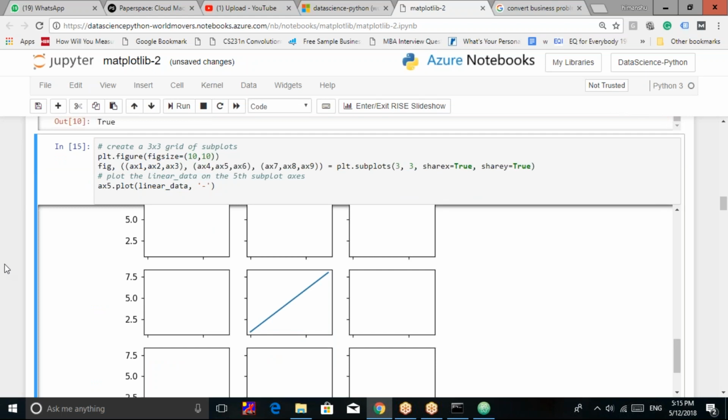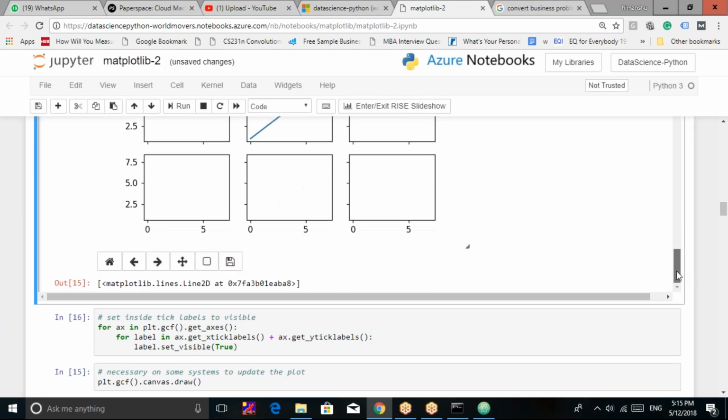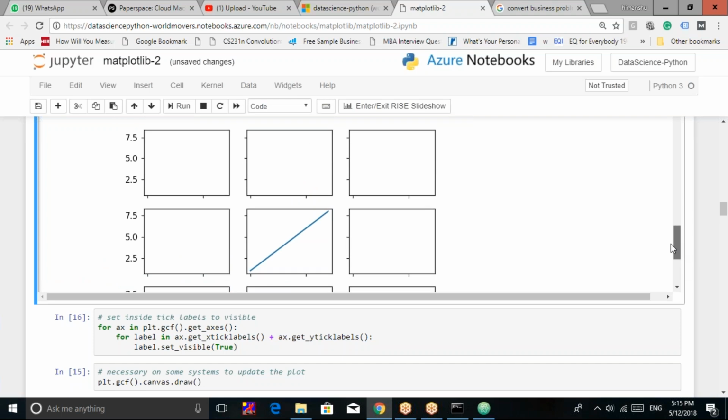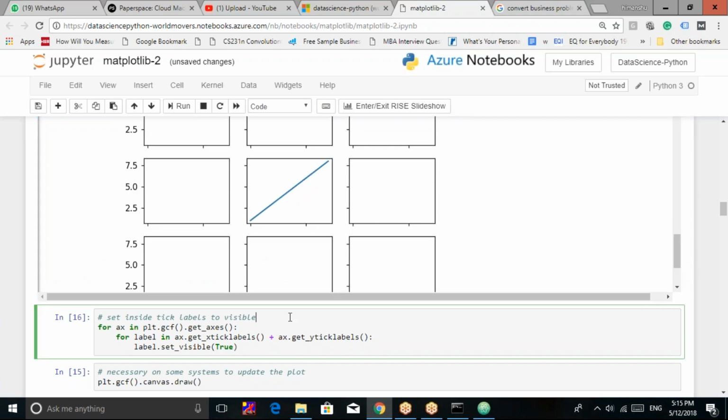Okay. Now if you see here, I don't have the x ticks visible on the inside plots, right? The x ticks are not visible. So I want to make them visible. So let's see this now. It says set inside tick labels to visible.